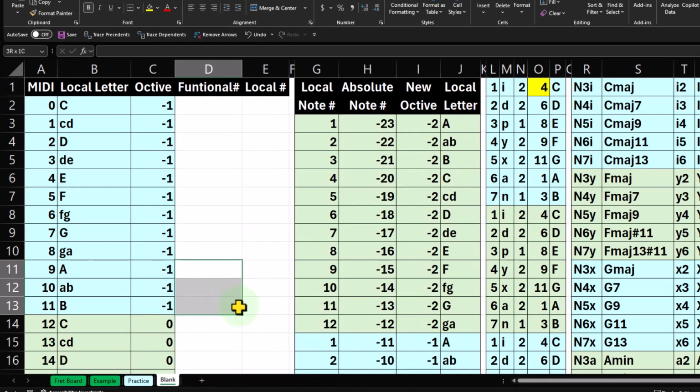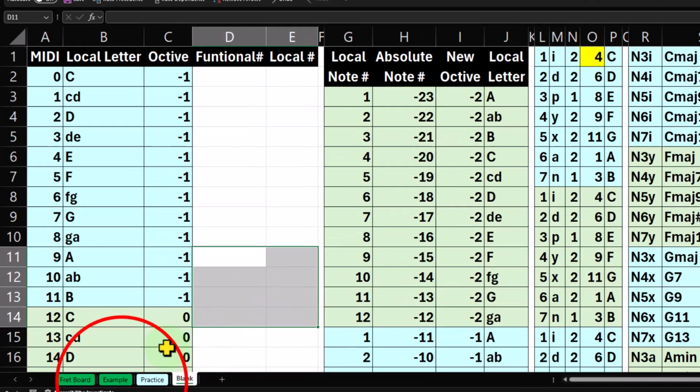Going to continue in essence in the blank part of the worksheet, practicing not only our musical skills, but our Excel formatting skills as well, for formatting's sake. Let's go on over to the example tab.